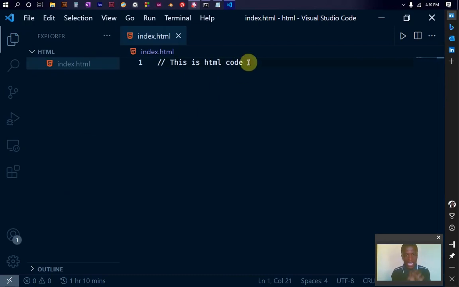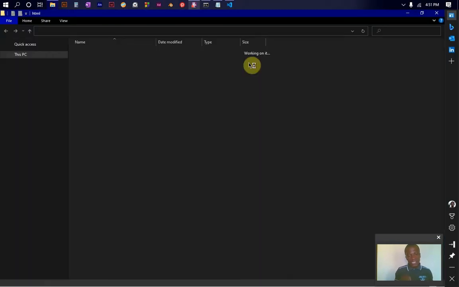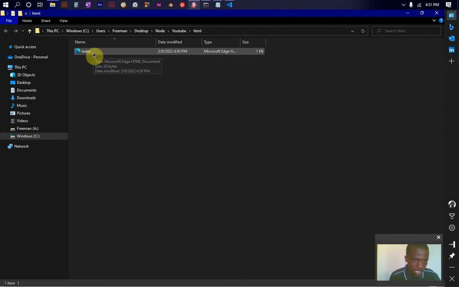How do you run this file? In order for you to run this file, you need to go back into the Explorer where you created this file. Let me open the Explorer so that I can show you. The file that we created is here, the index.html file. As you can see, it is in this path. Always when you create a file on your computer, you must know the path, and this is where you see the path, right? So this is the file that I created.